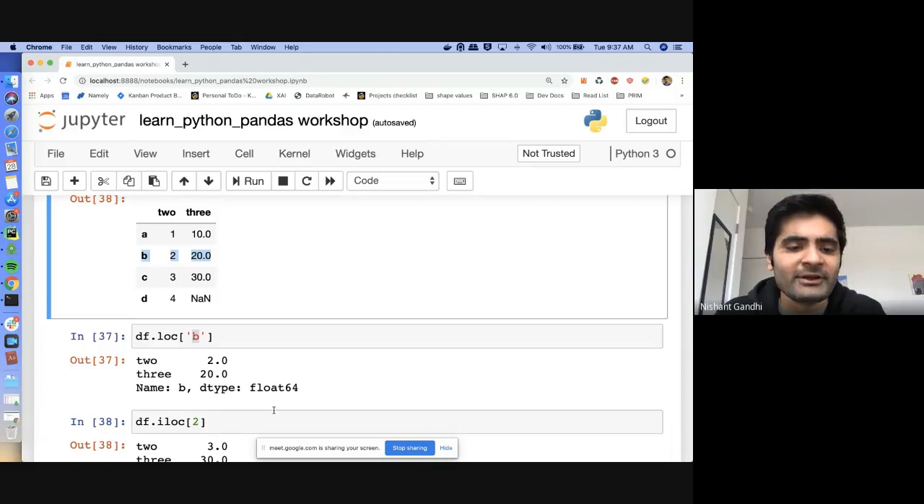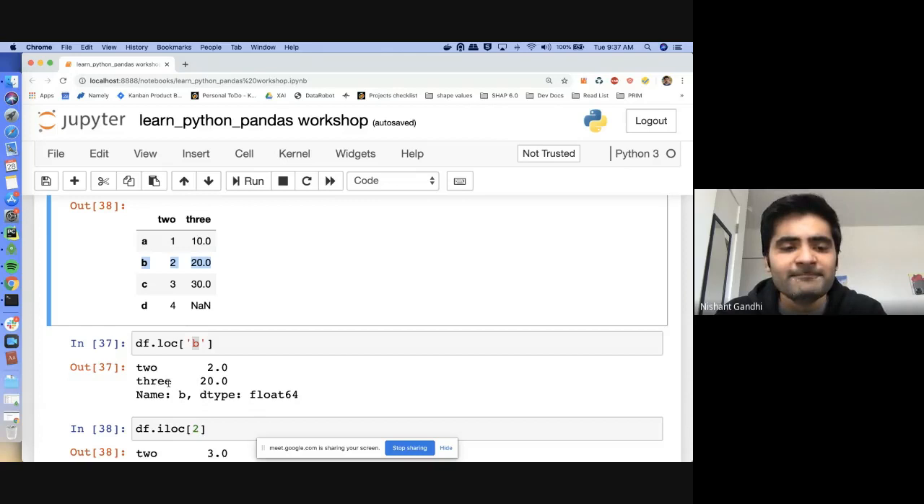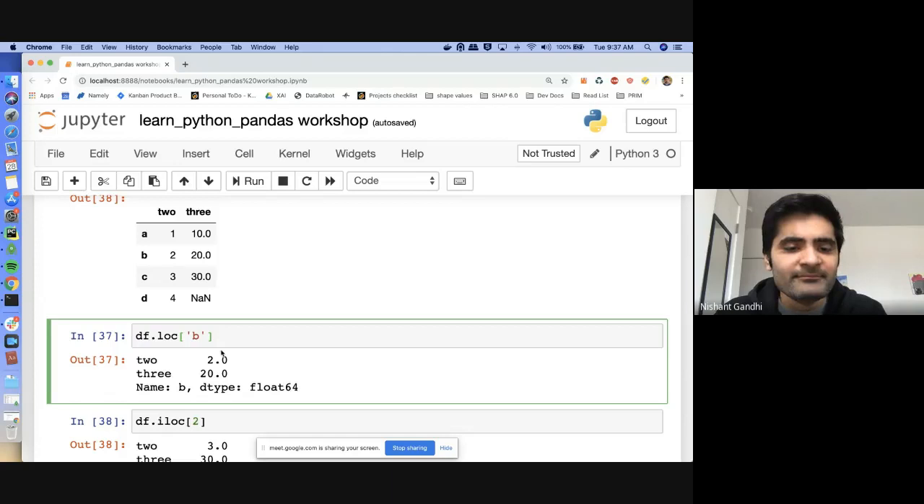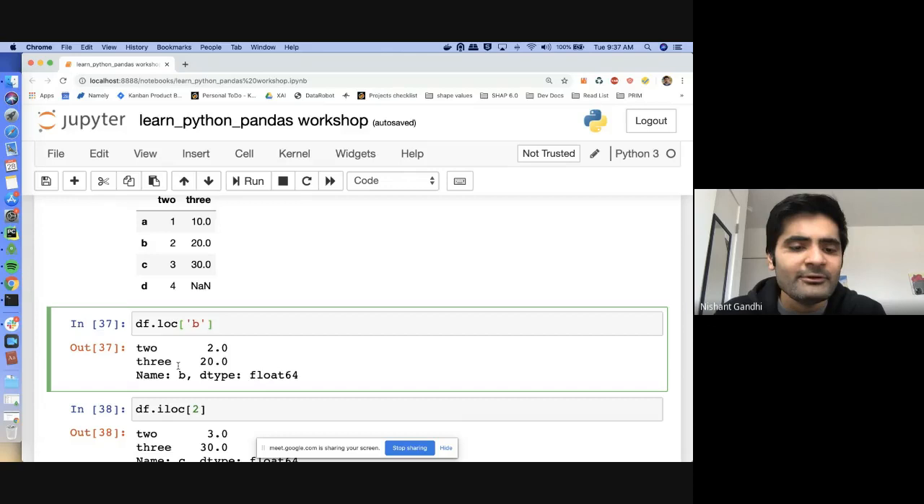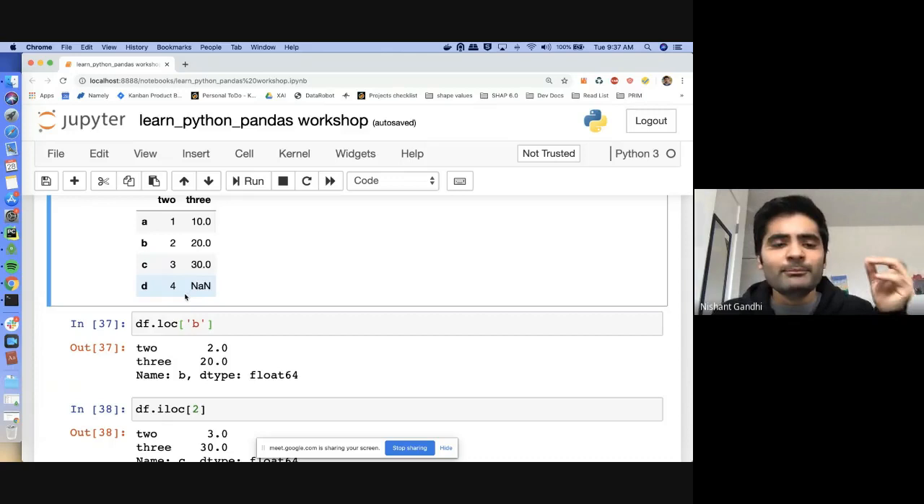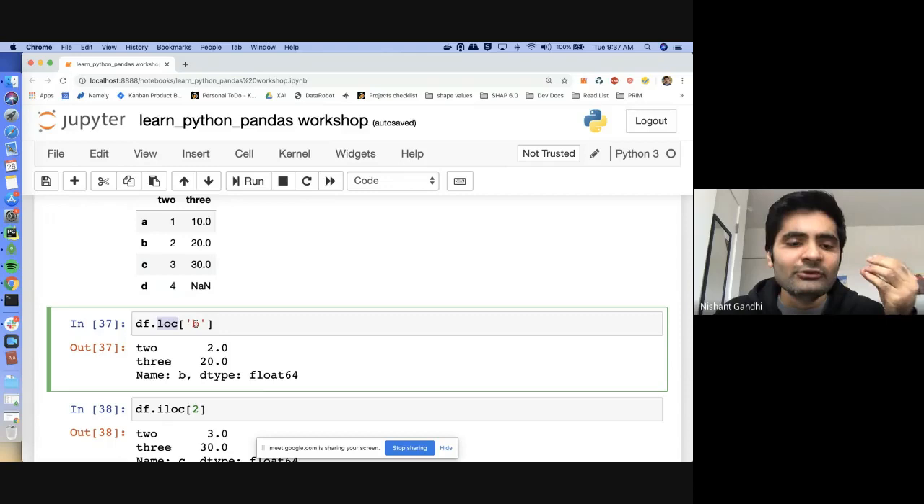So df.loc will give you this data frame, basically it is a series. You can see name equal to b and data equal to b, picking up this one particular record. The main thing to note here is that loc only works on your defined index, or custom index, or the name tagging that you gave. What if you want to work on that internal 0, 1, 2, 3, 4 thing? You use something called iloc.